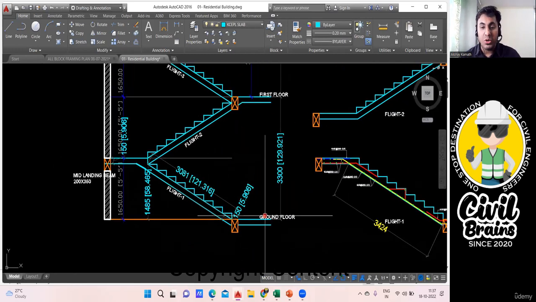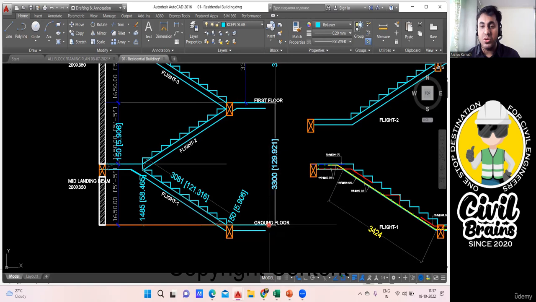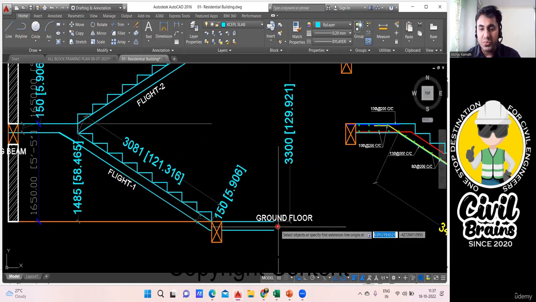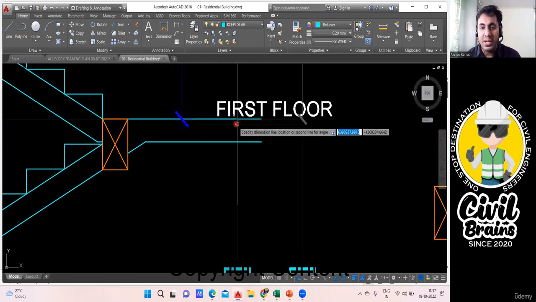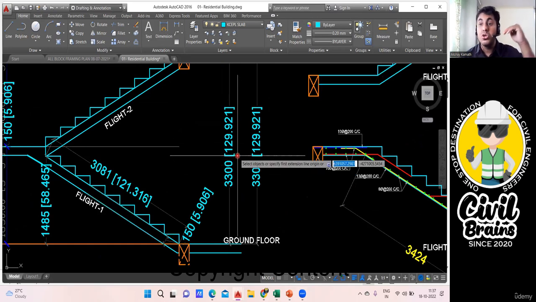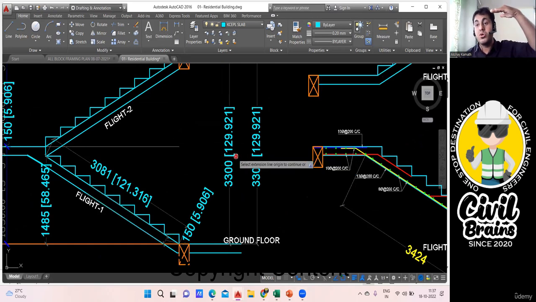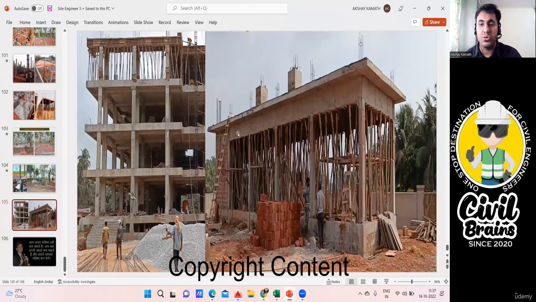Now, from the top of your plinth beam to the top of your first floor, what is the height? In the drawing, you directly get it. If you don't have it, and you have an AutoCAD file, click on the dimension option, select this ground floor, and then take it to the top of the first floor here, and see what value you're getting. 3300, that means 3.3 meter. That means your floor to floor height from the ground floor to the first floor top is 3.3 meter.